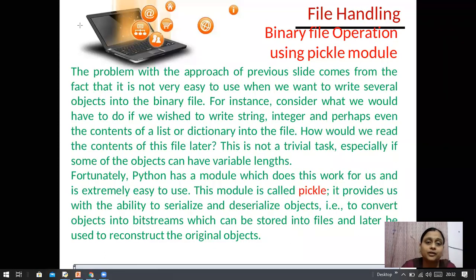That's why we need a module called pickle. It provides us with the ability to serialize and deserialize objects. It means converting an object into a bit stream which can be stored in a file and later be used to reconstruct the original object. The object may be a string, integer, list, tuple, or dictionary, converted into the bit stream. Then when we want to retrieve it, it is converted again to the same original object.